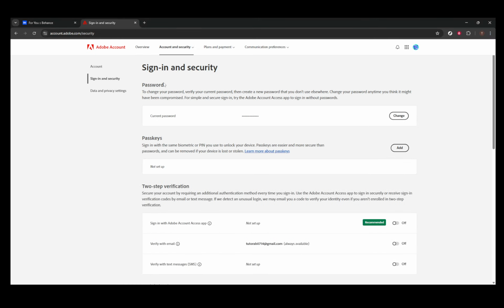Once you're on the security page, look for the password section. Here, you'll see an option that says Change. Go ahead and click on that. This is where you begin the process of updating your password.